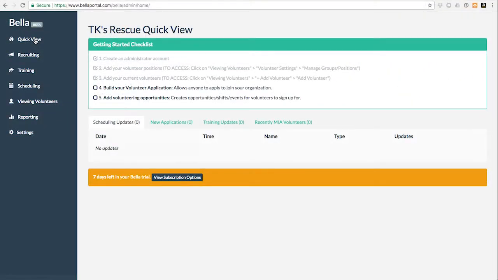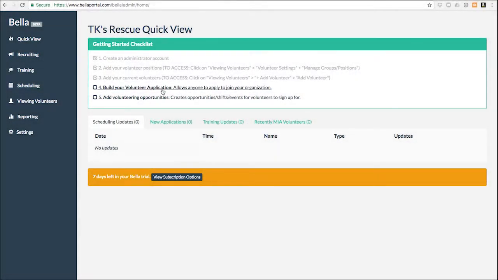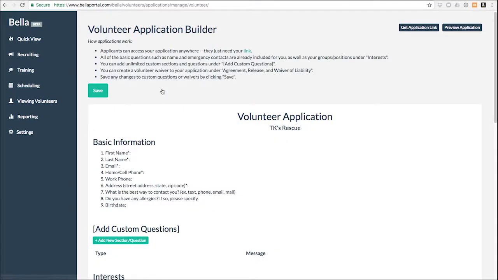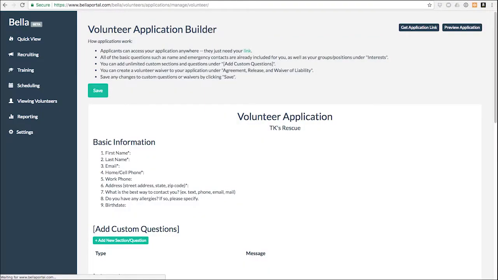Okay, now let's move on to the next item on your checklist, building your volunteer application. Click the link in the Quick View checklist or click on the Recruiting tab, click the Recruitment Settings dropdown, and choose Volunteer Application Builder. The Application Builder allows you to create your very own custom volunteer application form to sign up new volunteers no matter where they might be.